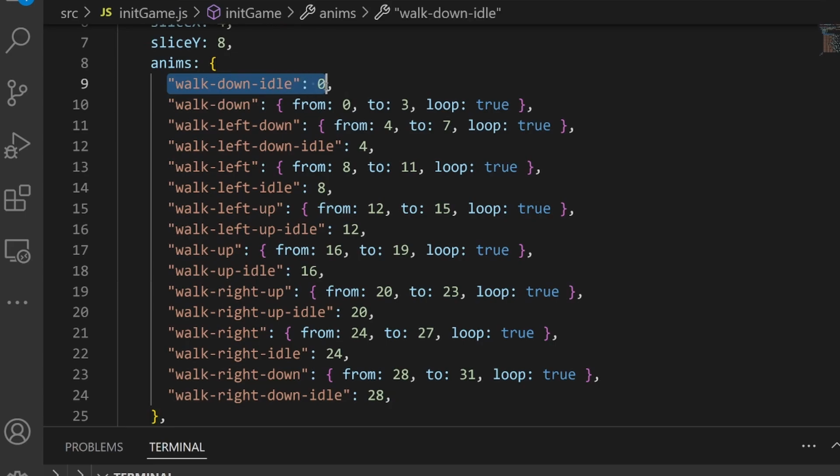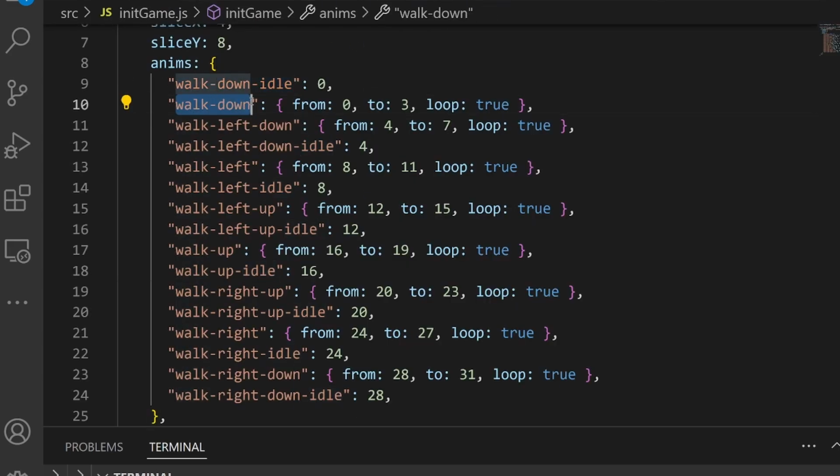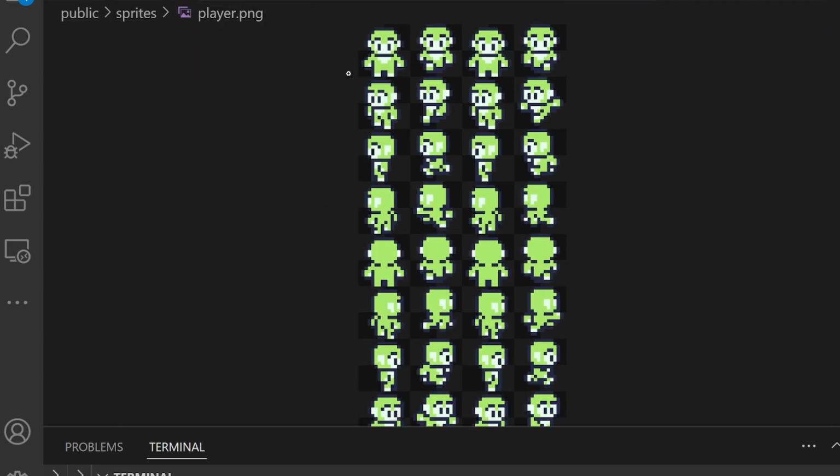So when you want to define an animation that only has one frame, you can just specify the name you want to use and the number of that frame. So walk down idle is simply the first frame here. And walk down is going to be the first 4 frames. So 1, 2, 3, and 4. Remember it's numbered starting from 0, so it's 0, 1, 2, 3.